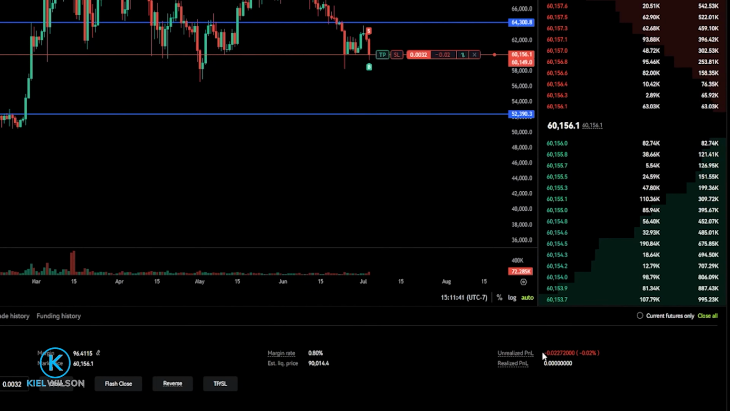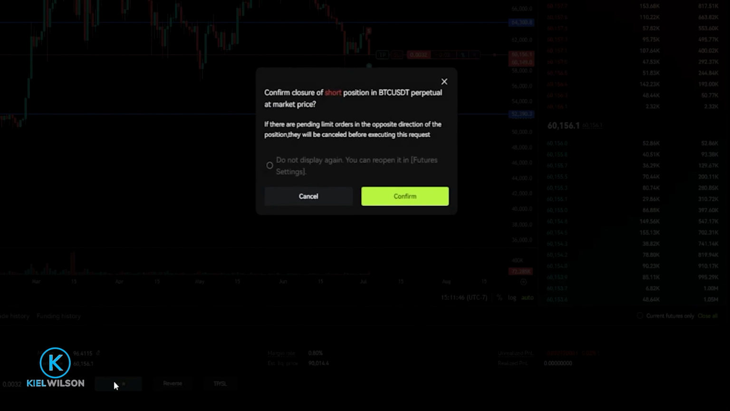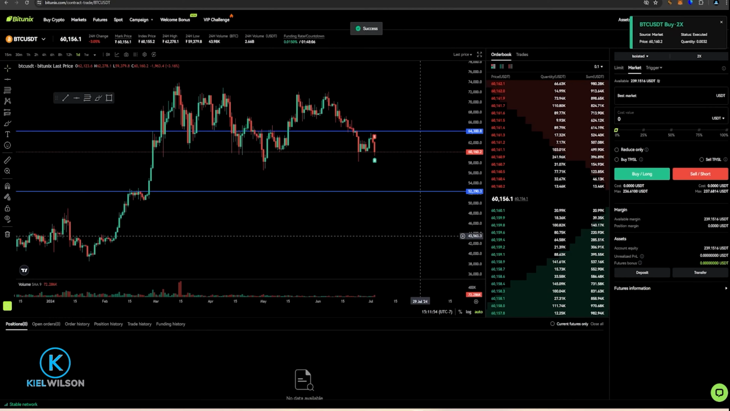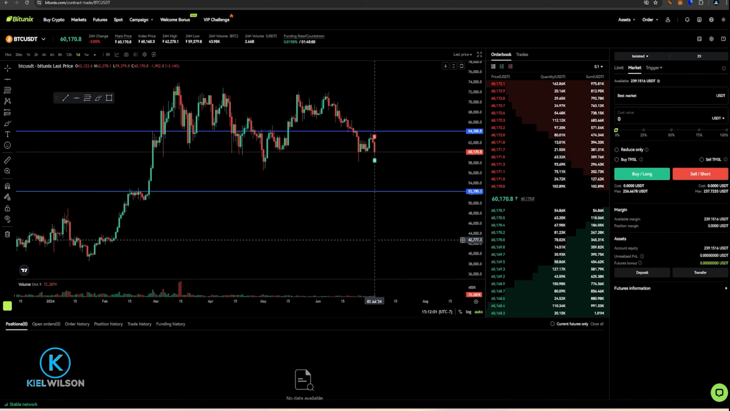So now that I'm ready to lock in my big fat loss, we can come over here and I can click on flash close. And once again, this is how you can manually close your position immediately. So I'll go ahead and click on confirm. And I just closed that position at the best available price off the order book. So that's how you can use market orders as well as set up take profits and stop losses.